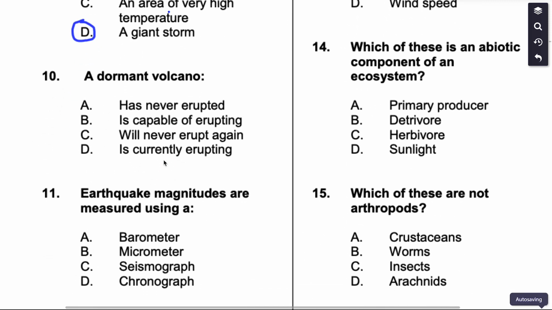Number 10, a dormant volcano has never erupted. A dormant volcano has never erupted. That's false. B says it's capable of erupting. That is highly likely. C says will never erupt. Okay, I don't know about that. It could erupt. We just don't know when. D is currently erupting. Oh, this is false.